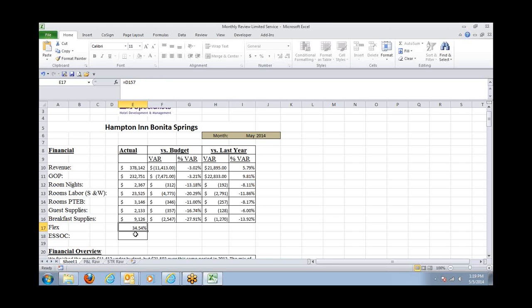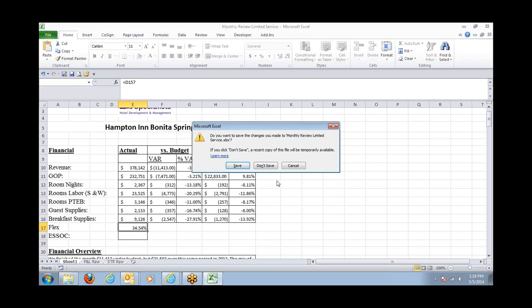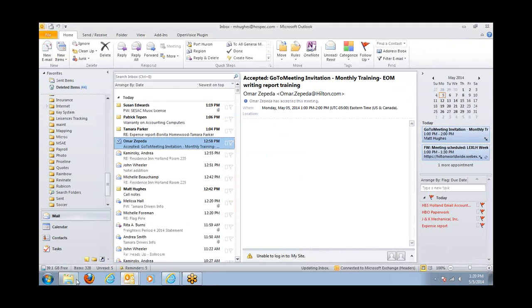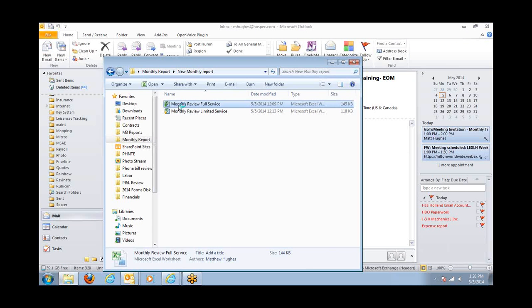So hopefully you'll find this to be a useful tool and your ability to get this done quicker, because I really believe that it's my job to try to get things to make your job the most efficient. I'll briefly go over and look at the full service version of it, which is here.